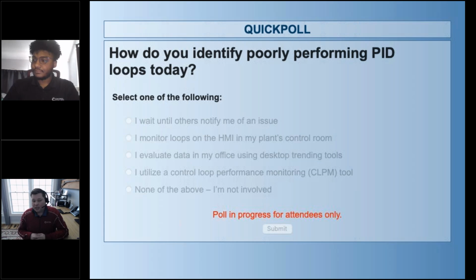A lot of times you may be in the control rooms. You actually have to be in the control room and you're working with the operators, you're looking at the panels and you're looking at the displays to identify problems and so forth. You may have tools in your office, right? So are there tools that you're using in your office, desktop trending applications to be able to identify issues? Or do you utilize a CLPM style tool to do the work for you?